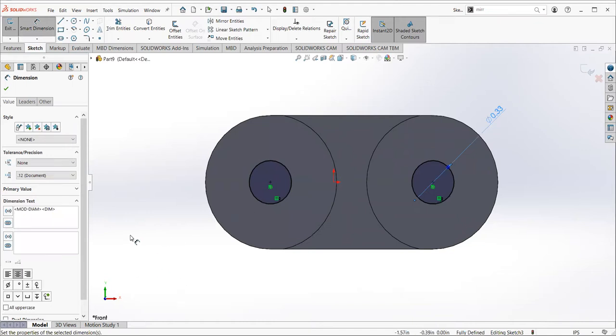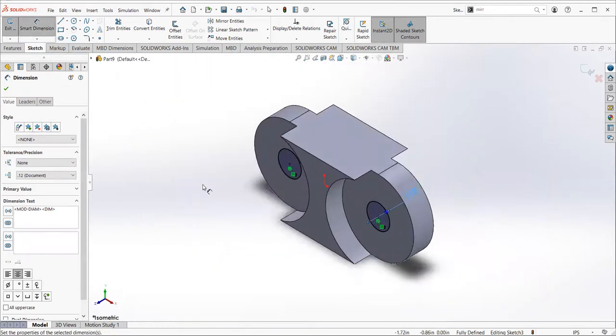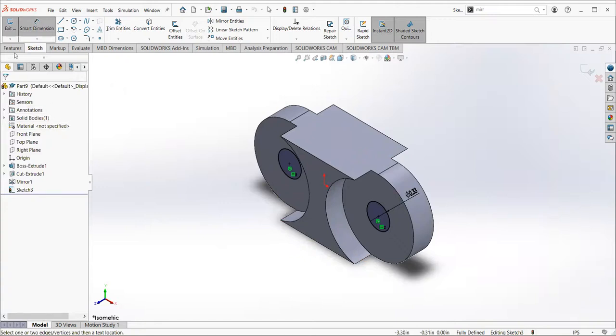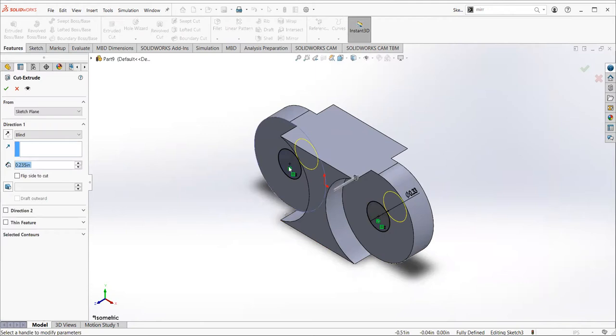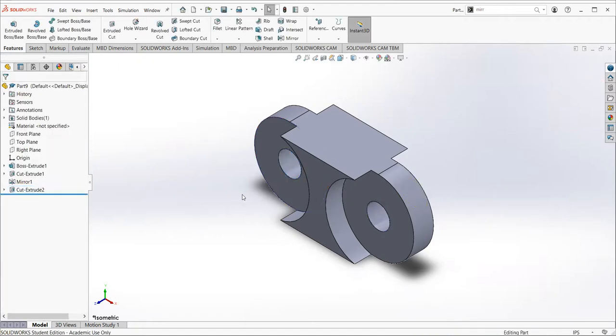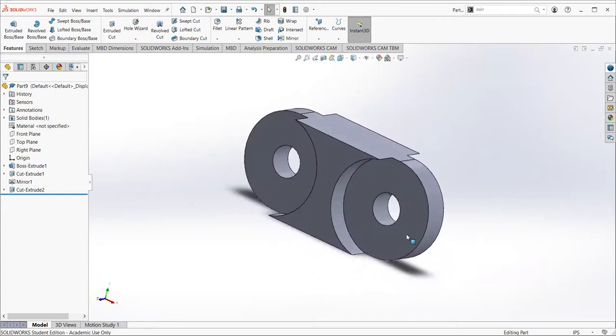So now we want to cut them from our draft. So go over here, go to feature, select extruded cut. Select both features, and we want them through all the objects. And now you can see something like the eyes of the owl.